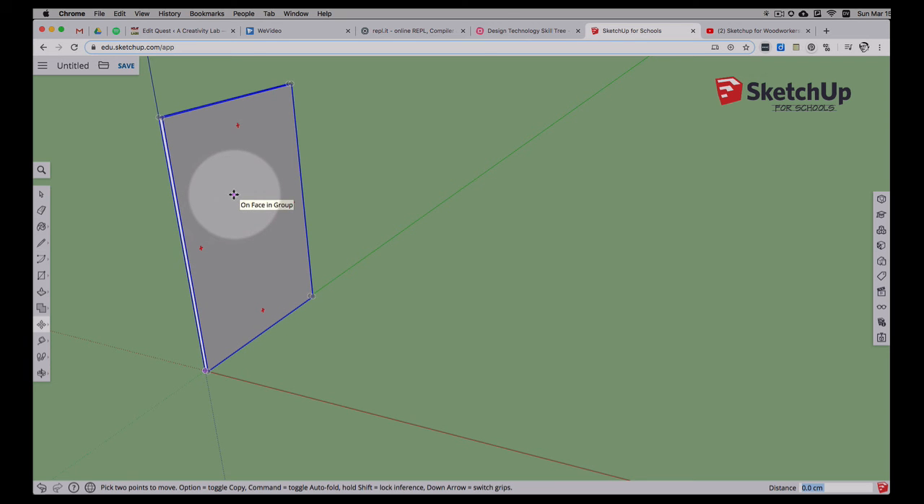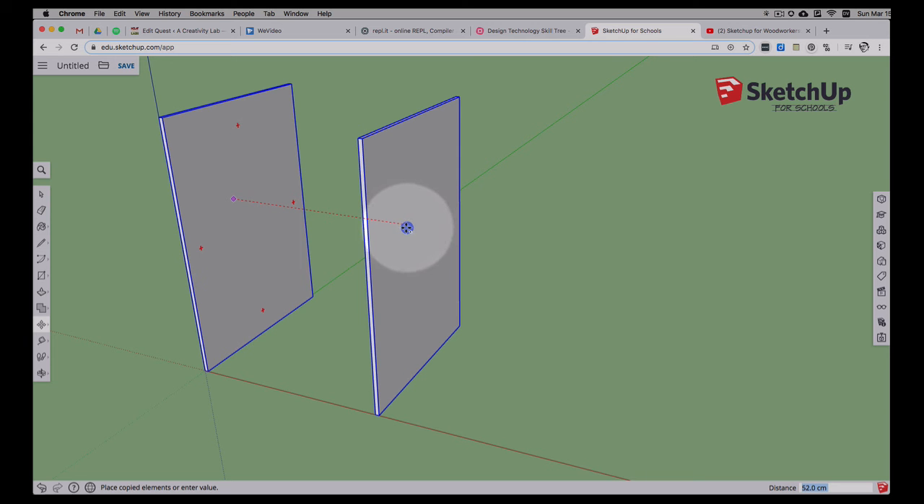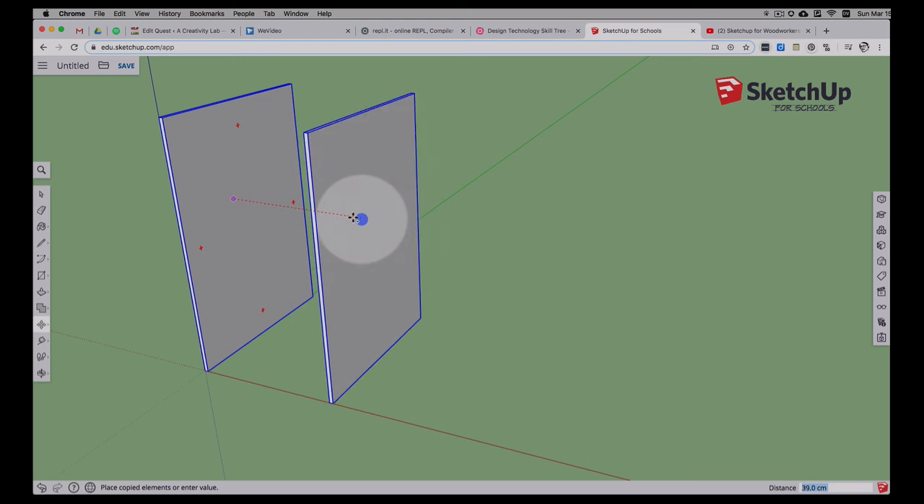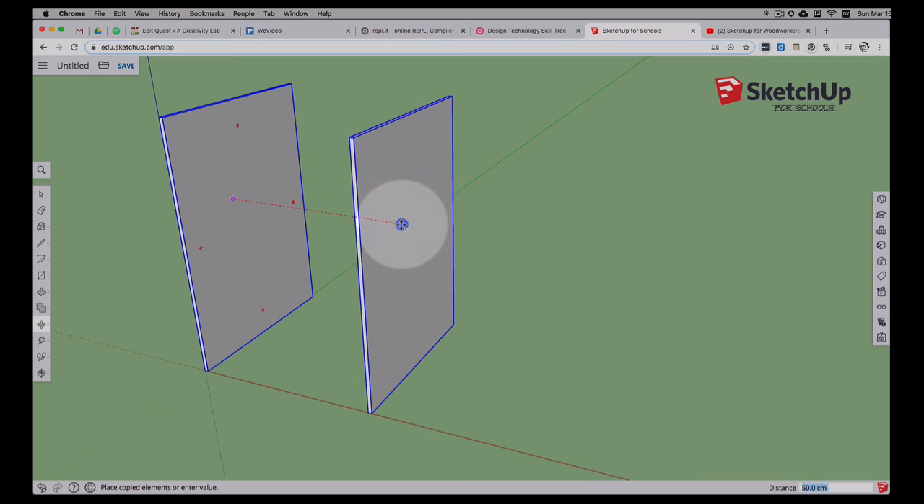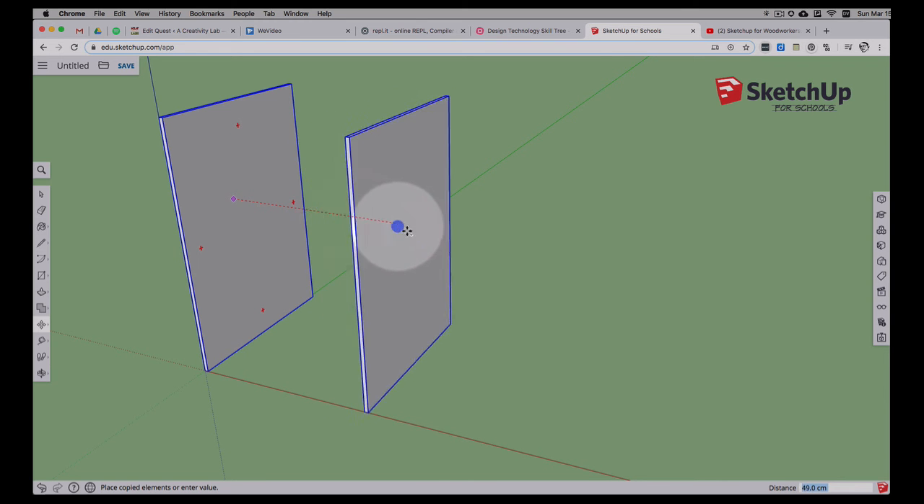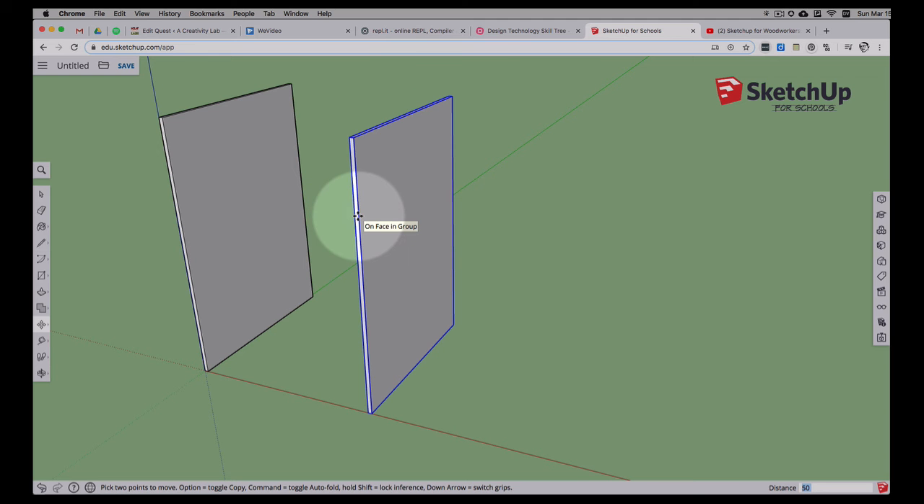If I hold down the Alt key once, I'll just tap that one time, notice that little plus that got added to my cursor. This is now going to duplicate when I click and drag. And if I drag out parallel to the red axis, it'll keep it locked onto that if I stay close to parallel to the red axis. Again, if you look down in the lower right corner, you can see the dimension is being updated as we type. So I can type in right now 50 and it will be perfectly spaced to 50.